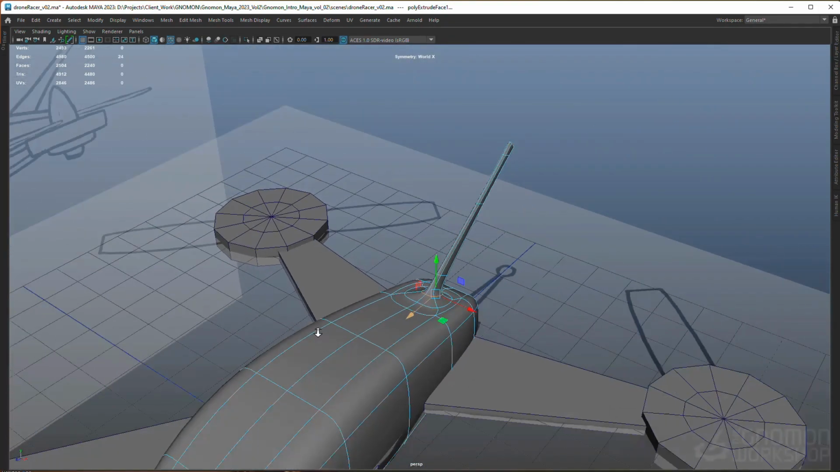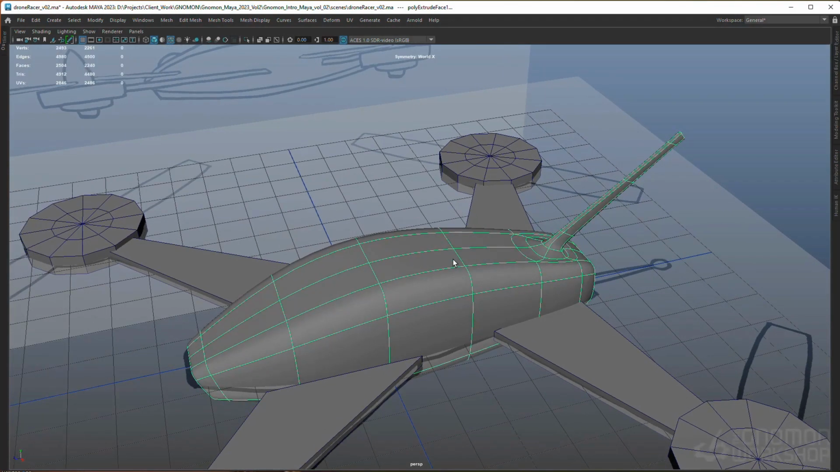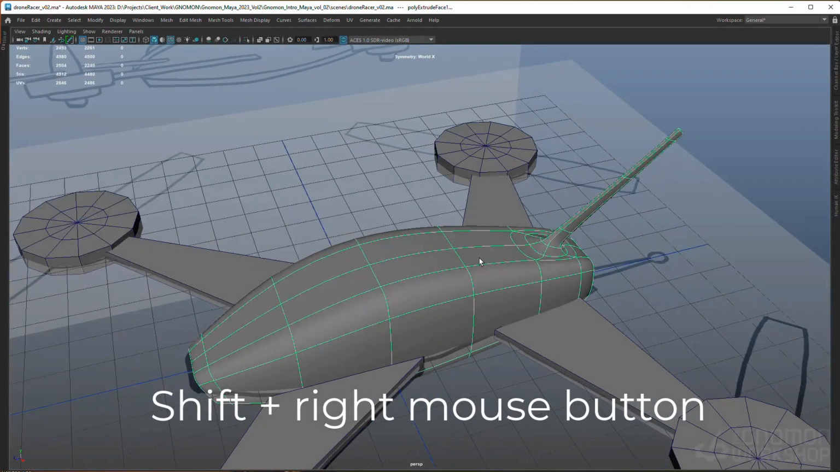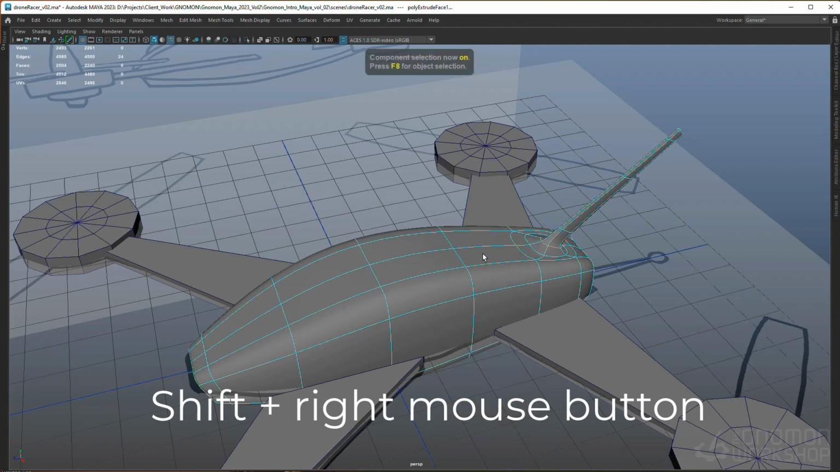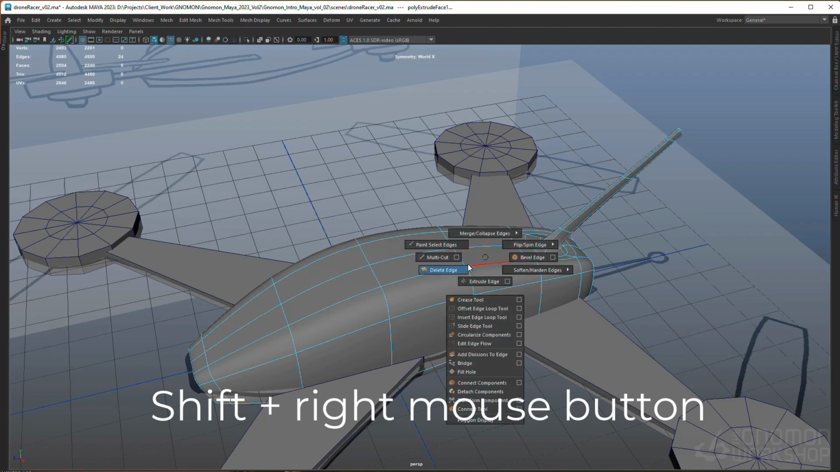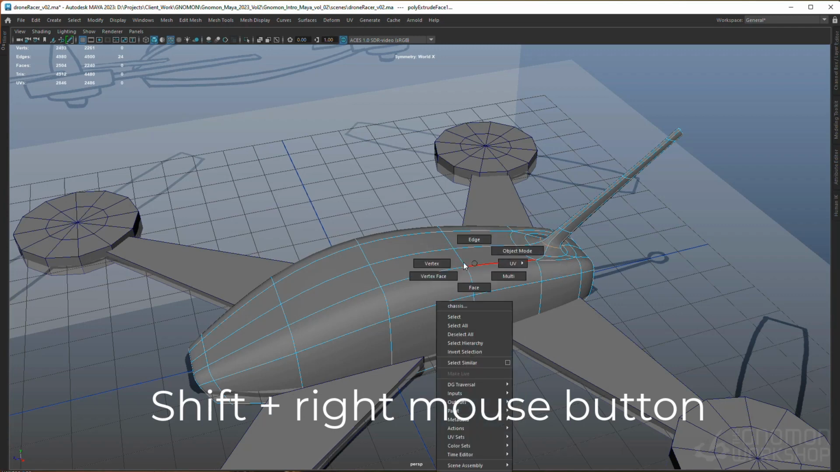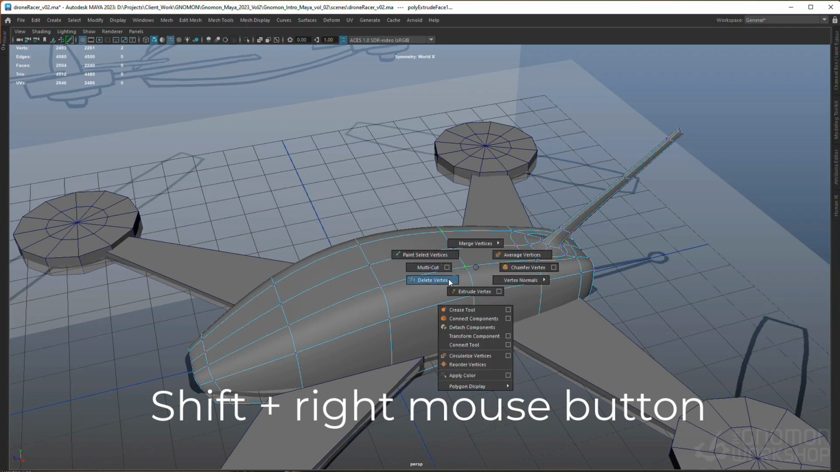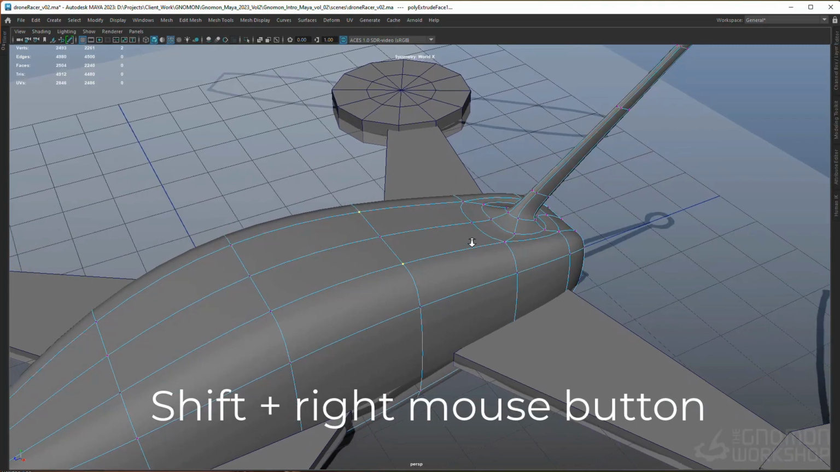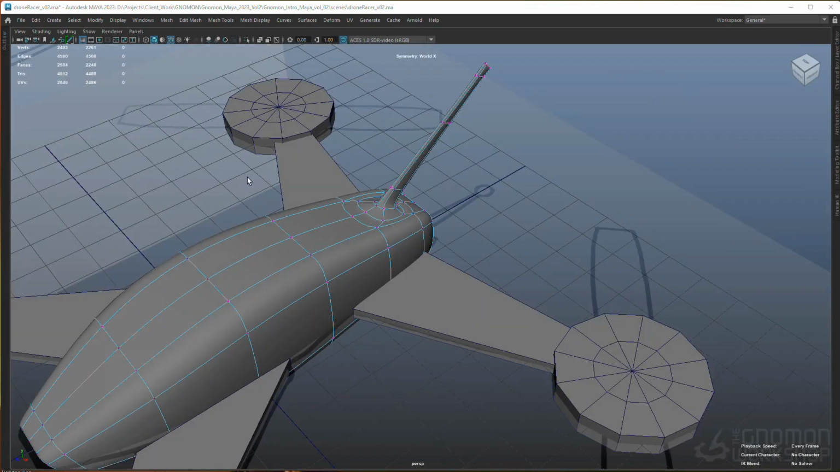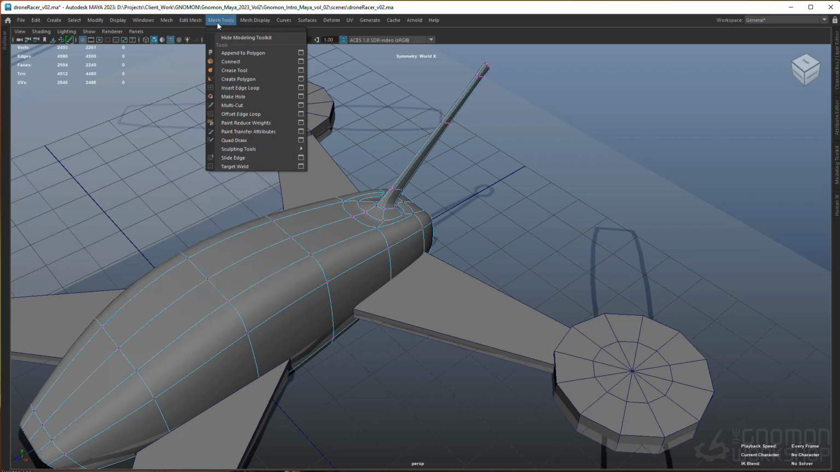Something like that. So as I mentioned before, some of these marking menus are context dependent. If I'm in object selection mode and I hold the Shift key and the right mouse button, you can see I get these options right here. But if I press F8 to switch into component mode and hold the Shift key and the right mouse button, I get different options. And if I select a different component, I get different options. So that might be a little bit confusing when you're starting out, in which case you might want to continue to use these menus until you feel more comfortable finding the tools that you need.